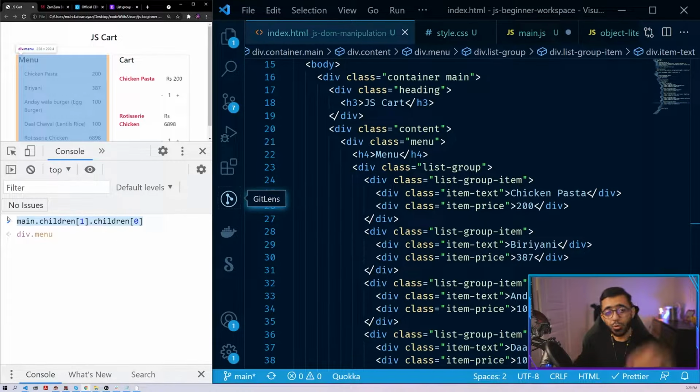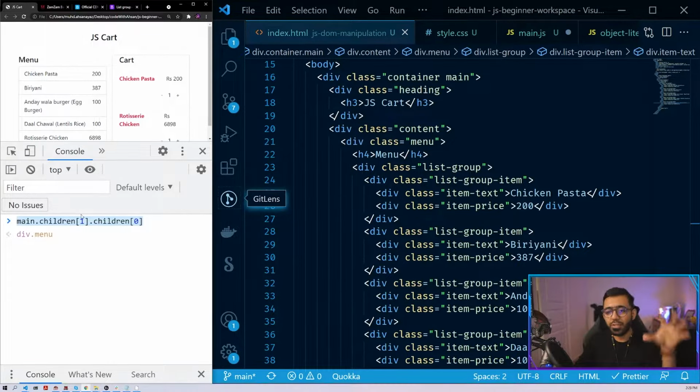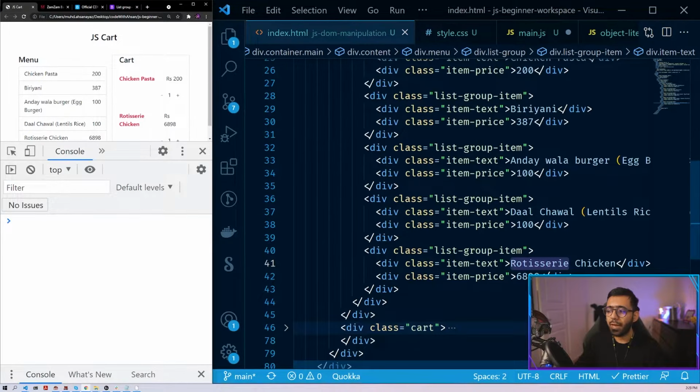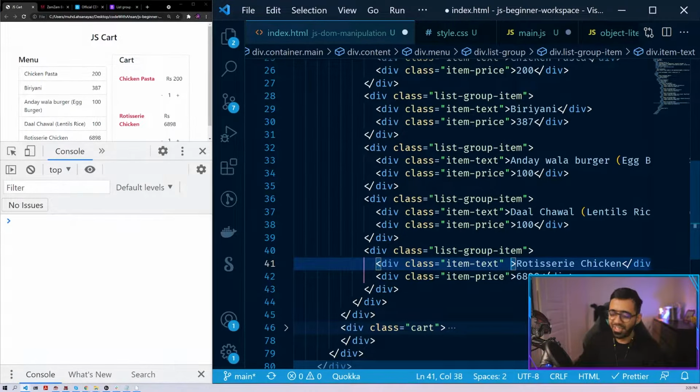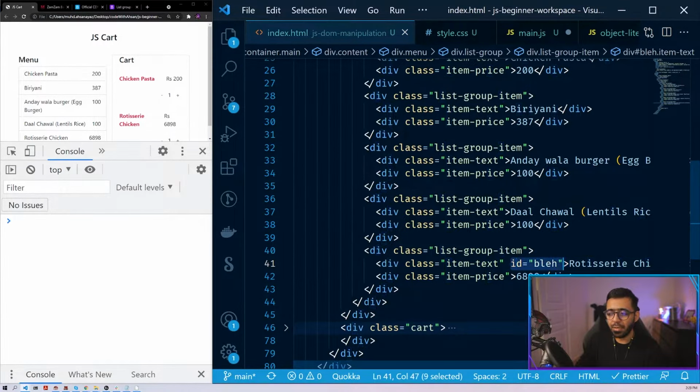access by this DOM traversal, and this is called DOM traversal. So whenever you see a video on YouTube like DOM traversal, this is exactly that. So you can traverse through the DOM by using children, or you could also use CSS properties using the DOM variables. For instance, if I give this chicken an ID, let's say blah, then I can quickly get this element via this ID.